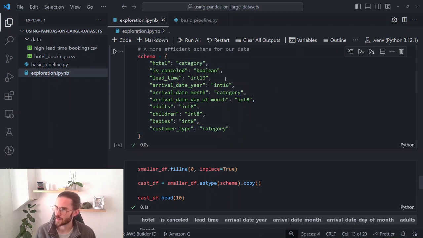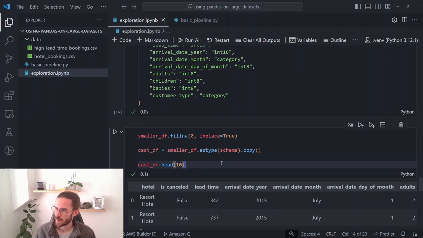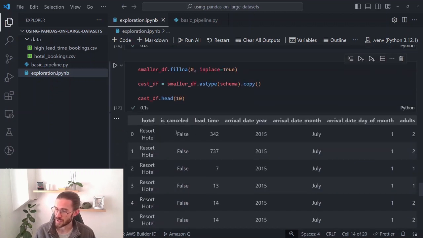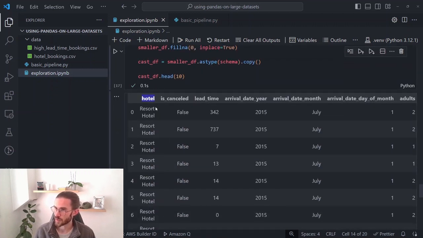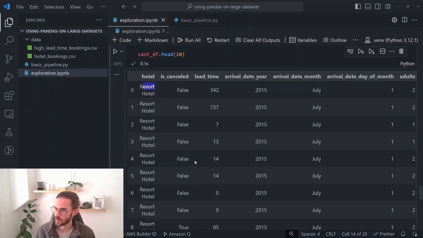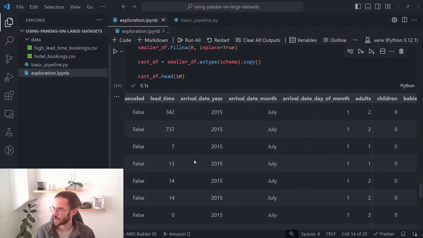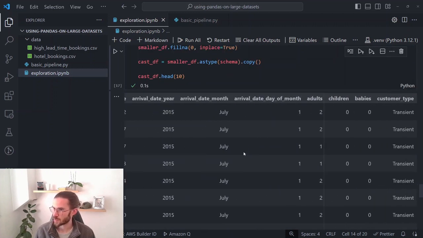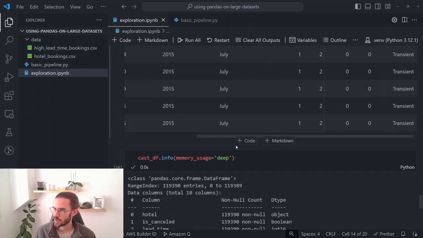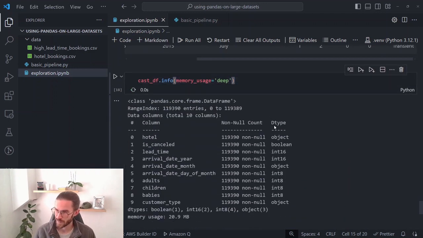Let's rerun this to update our schema dictionary, update our cast, and we can see the data looks as normal. For example, hotel is still resort hotel or city hotel. And if I scroll to the side, customer type looks the same, arrival date month still looks the same. So from our perspective, the data has not changed. But let's take a look at the memory usage. And we can see that the memory usage has been reduced down to 1.5 megabytes.